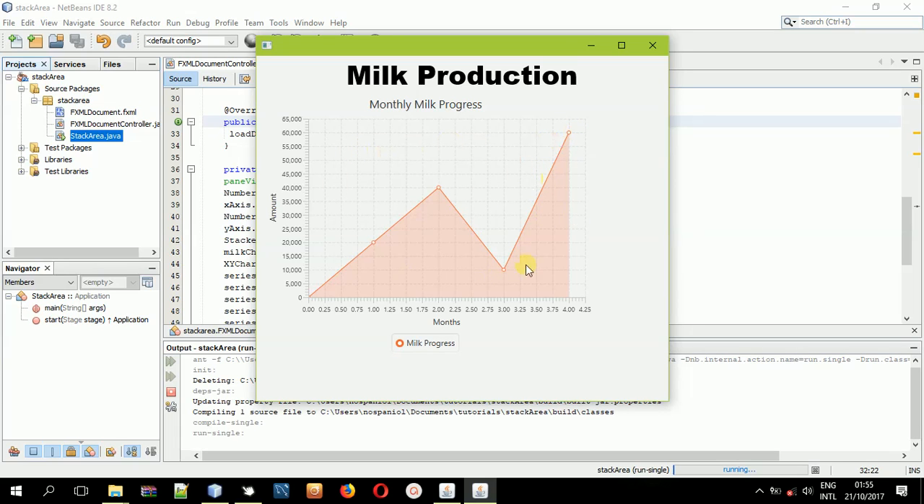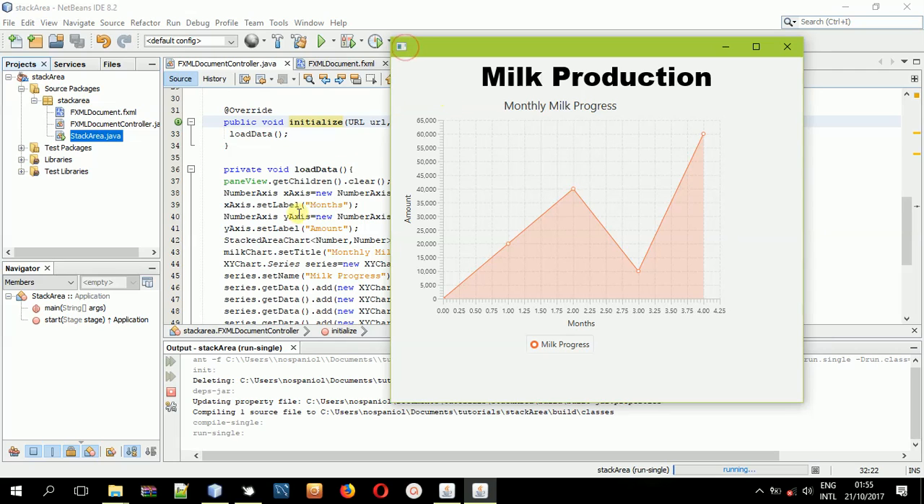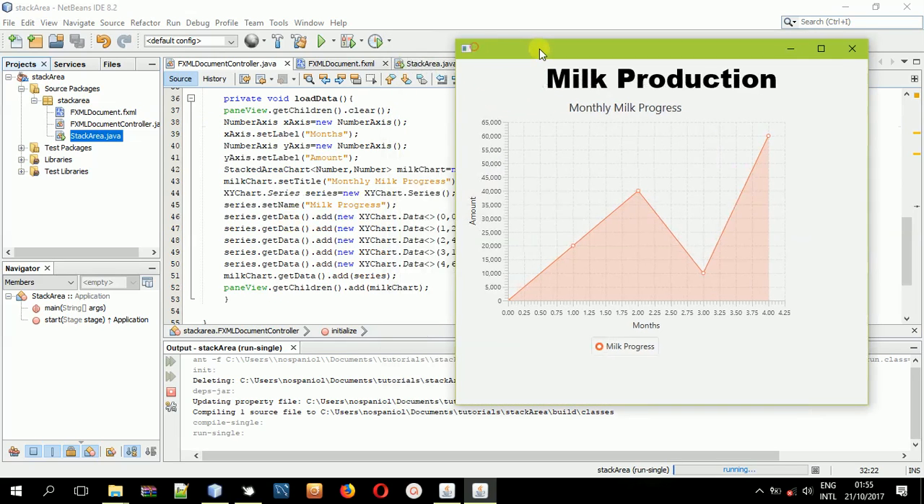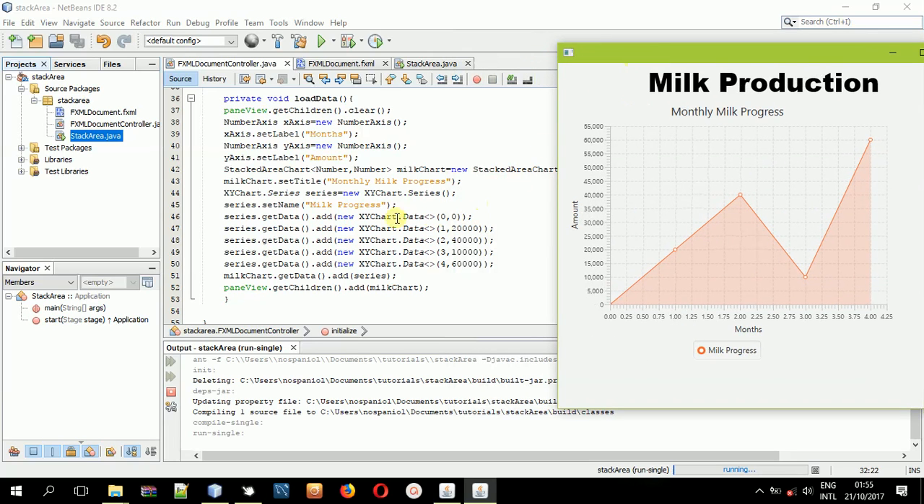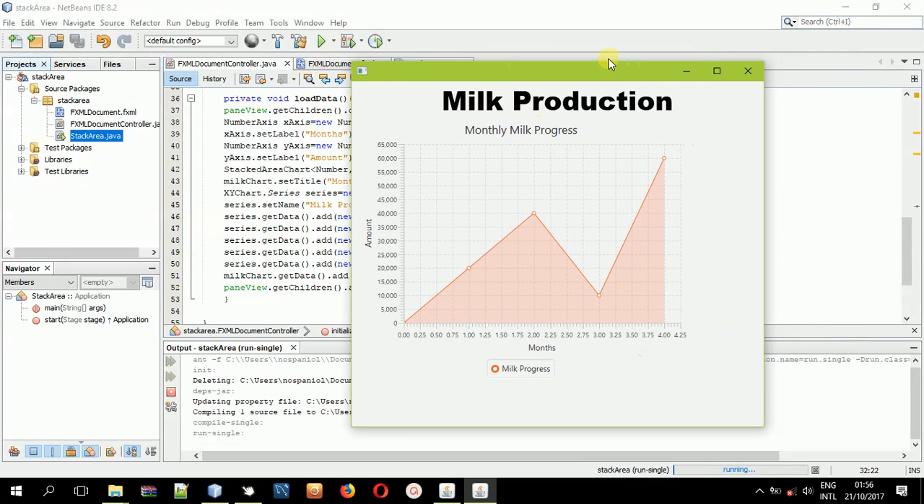So now you can see how we can create a stacked area chart. And there's one thing I should explain: if you don't want it to start at the 0 coordinates, maybe you want it to start at the 4 months, there was no need of adding this first value set of the series here. But if you want it to start from 0 coordinates, these are just the coordinates you want the line to go through. And this is how you can create a stacked area chart in JavaFX and FXML.